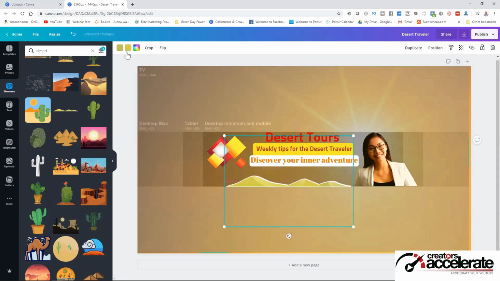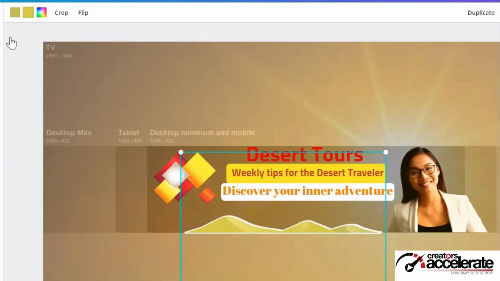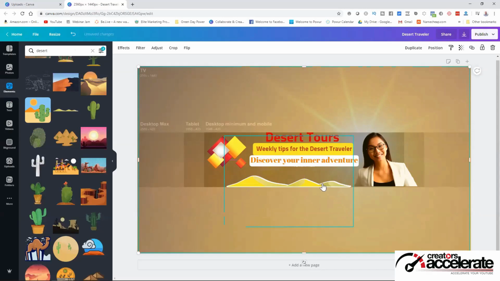All right, now you can see the colors up here. You can change this. I want to get a little more of that brighter yellow. Yep, so that looks good. And so we still have some good contrast on there.